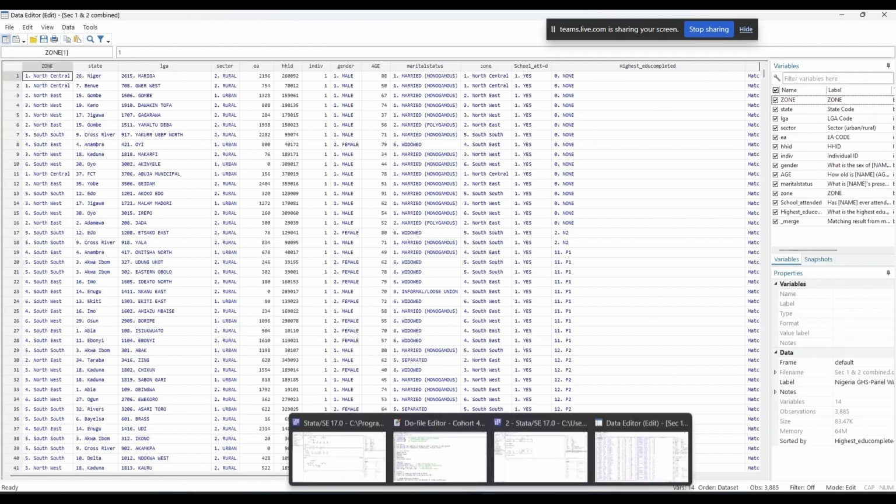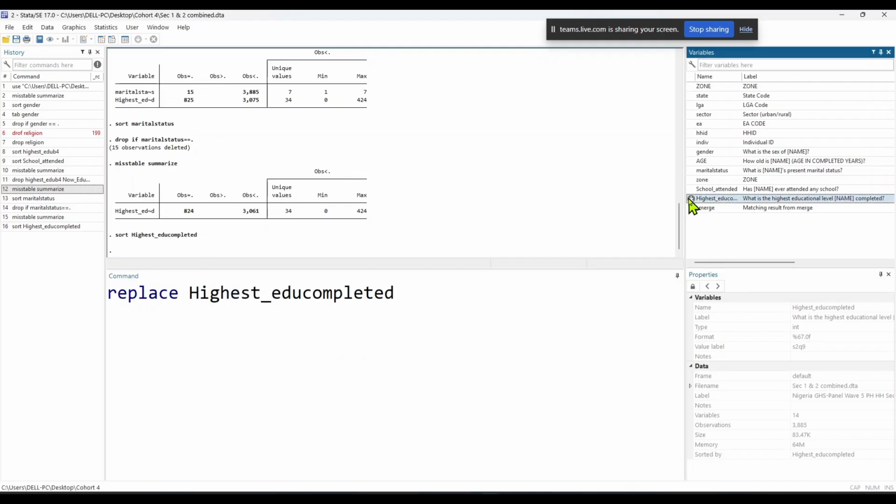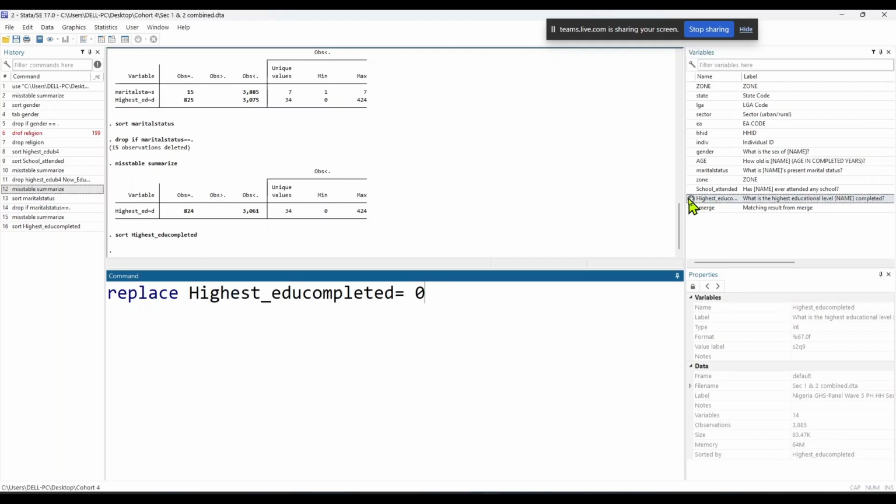So how do we do that? You can apply this to anything. I will just say replace this highest edu to be equal to 0 if highest edu is equal missing.